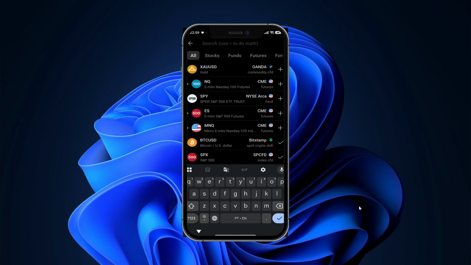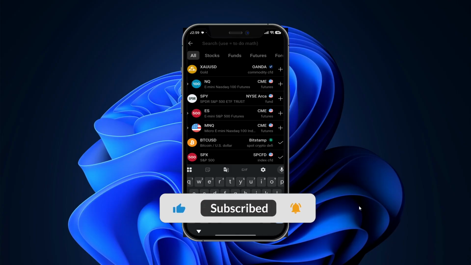You can save your chart layout if needed. Tap Save to keep your settings. TradingView Mobile allows you to follow the market anywhere. This way, you can analyze charts directly on your smartphone.